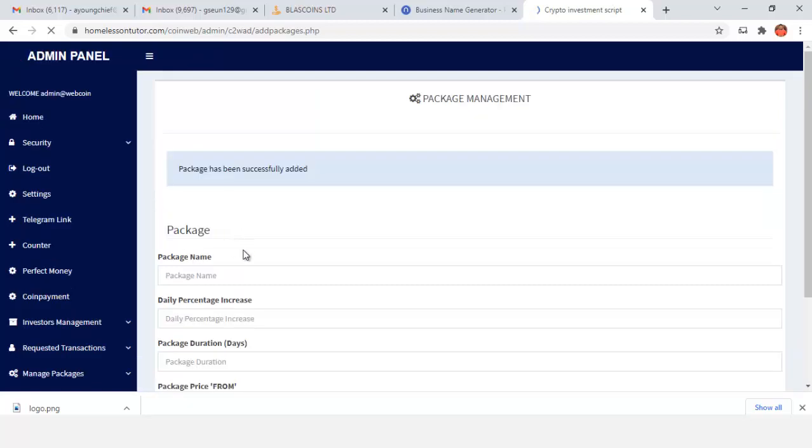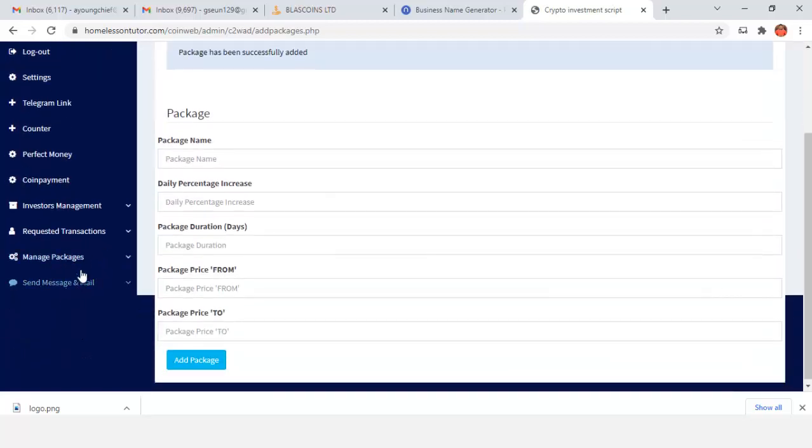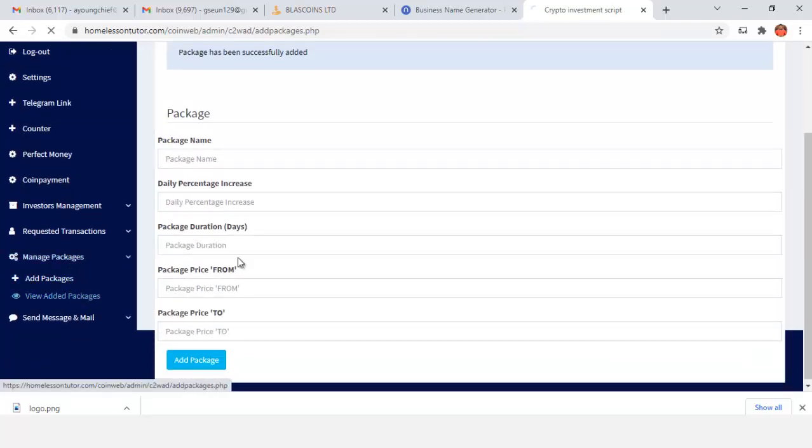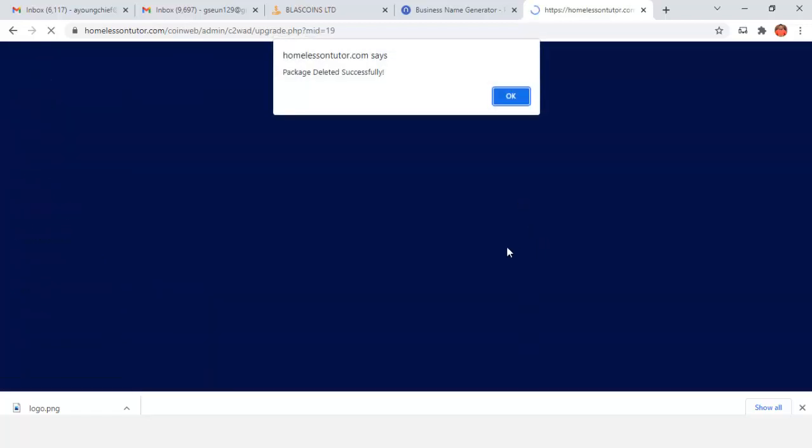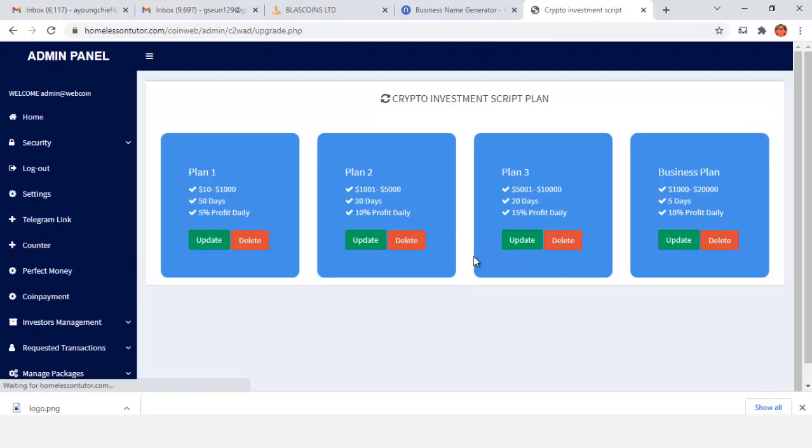Then I click on add package. When I click on add package, if I go back to manage package and click on view added package, I will see that package here. The package exists right here. If I want to delete any package, I can click on delete and I will delete this package. Can you see that? That package has been deleted.